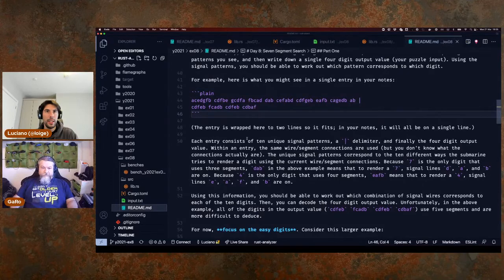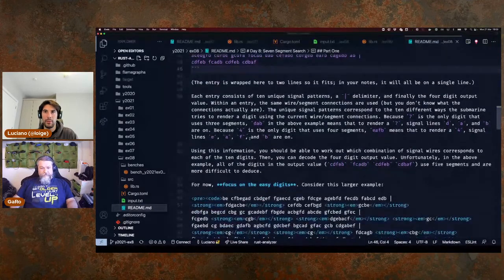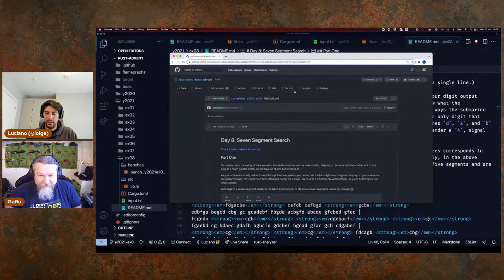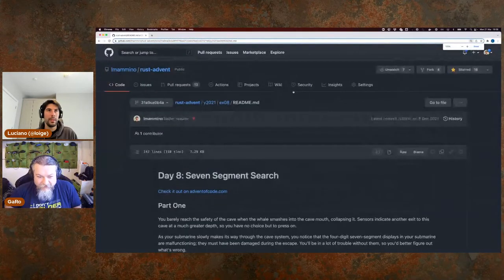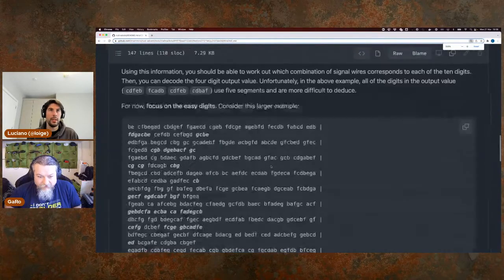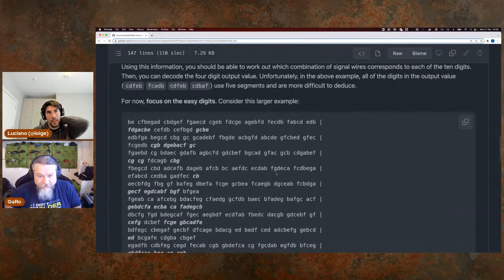So let's see a better example. Here, I think we'll need to look at this on GitHub, because our README is formatted in a fancy way and we can't read it. So let me put this one here on screen, make it a little bit bigger. Now here it should be easier to visualize.